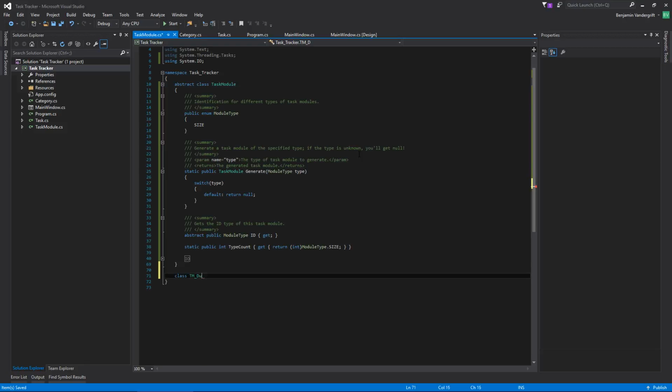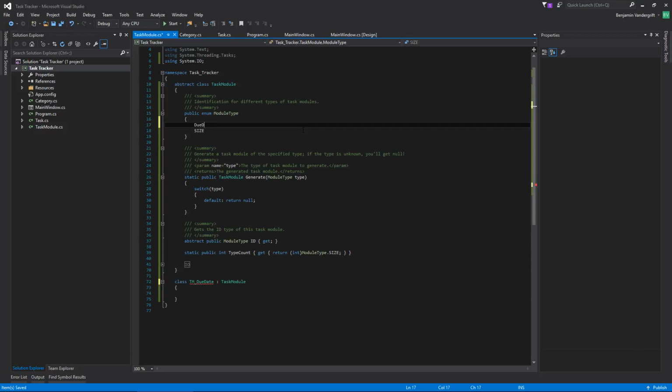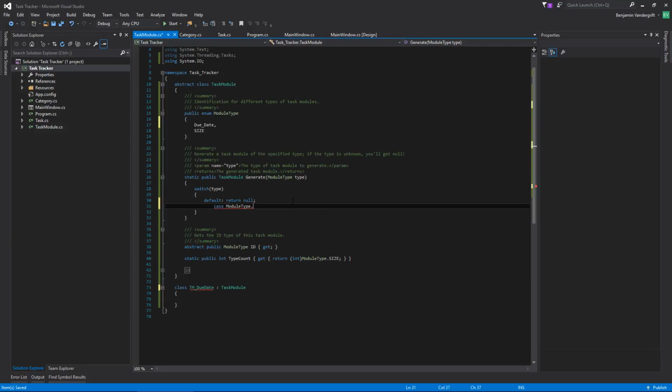And I'm just going to call this one due date, and this is going to inherit from task module. So I'm going to come in here and add due date, because that's our first type. Case module type dot due date. I'm specifically using underscore instead of something called camel case. Camel case would be if I wrote it as due date, like what I just did right up there. That'd be camel case because it's like a camel's hump.